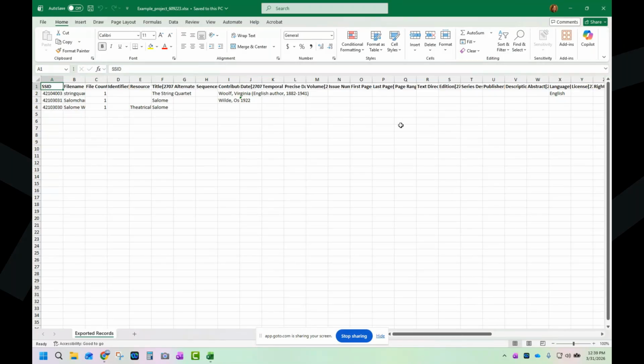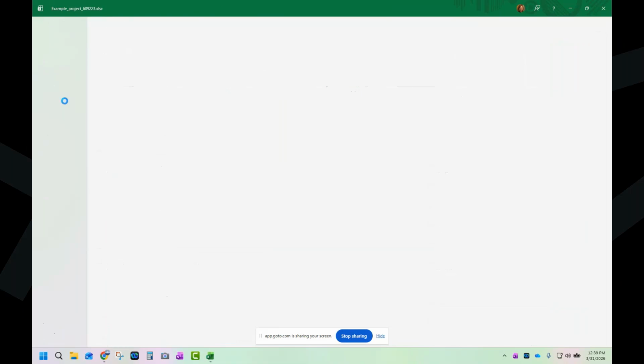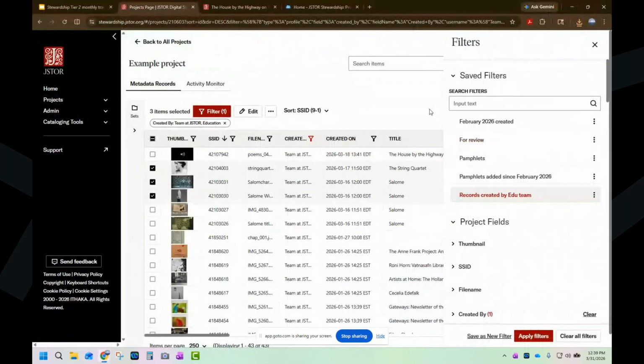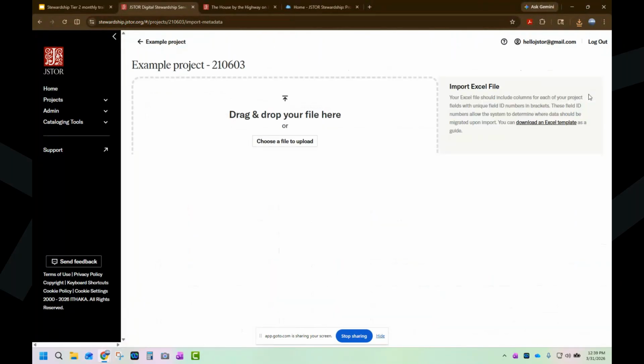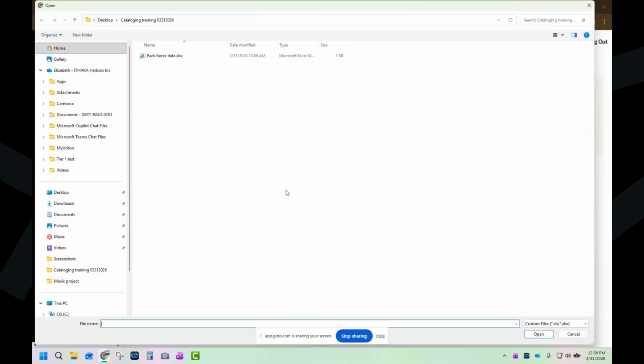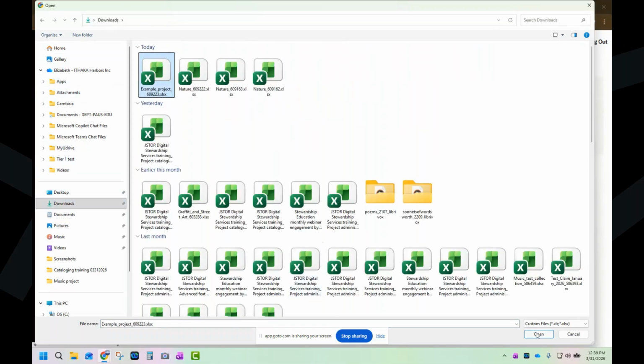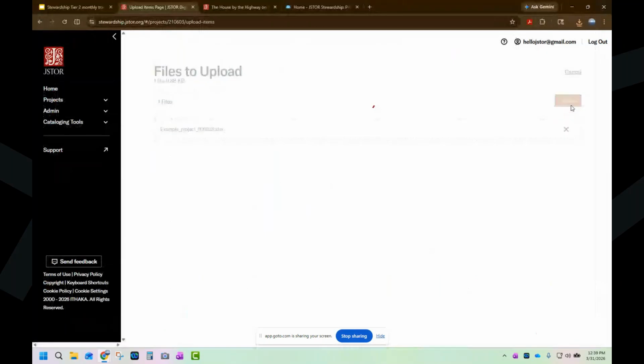If I wanted to add any details here, I'm just going to add some nonsense here just so it appears. And click Save. I'll then close the file, and then of course I can re-upload it by going to Add, Import Metadata, finding the file from my downloads, and re-uploading it.